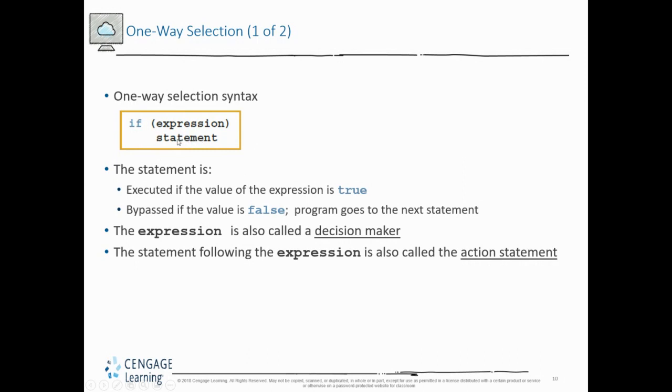If it goes to this statement here, that would be indented right here, that means it's true. If it does not go there, it was false, and it would then go to the next line of code. All right. So the statement is executed if the value of the expression is true, it's bypassed if the value is false. And then the program goes to the next statement.